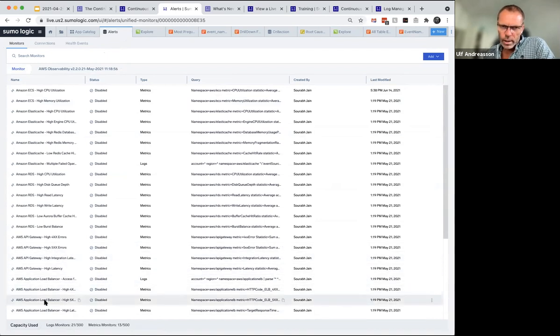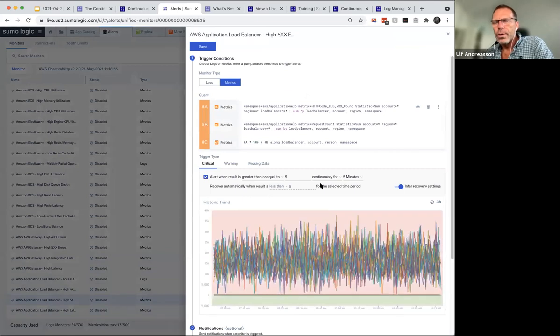Let me see, the application load balancer 500, I have those here. And it's not that you're just alerting against the count of the 500s. What we do here is, first of all, we're picking up the number of alerts, the number of problems, as in 500s we see, based on the load balancer and the different accounts, regions, and namespace. We then look at the total request count, so that we can actually calculate the percentage of this.